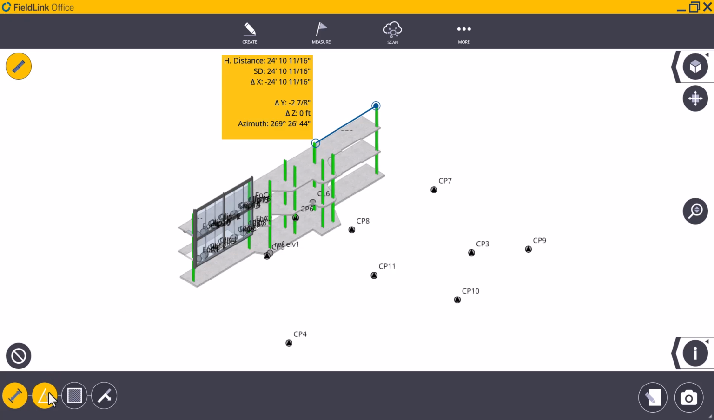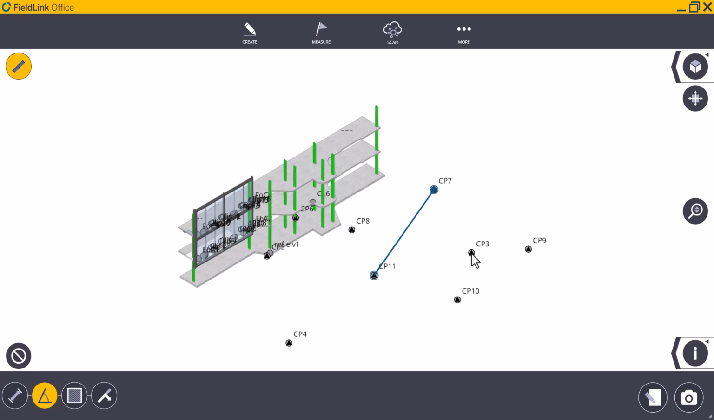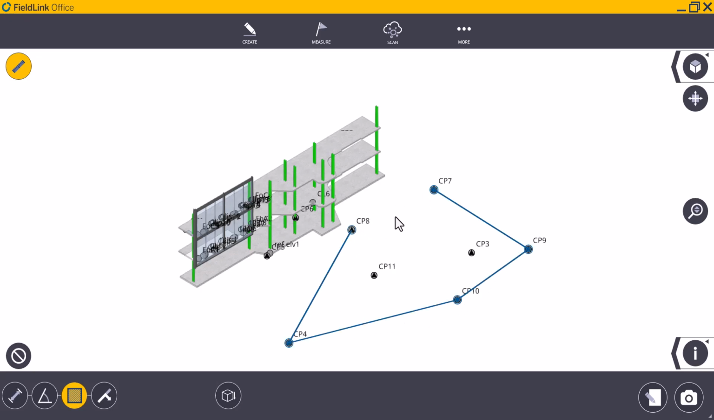Next, we have an angular measurement tool. I can click 3 points, with the second being my fulcrum, and get an angle measurement off of those 3 points. Next, we have an area calculation, or volume calculation. I can click as many points as I'd like on the model or from points themselves. And whenever I close it by selecting the last point, it will give me a square footage. Here we have 2,500 square feet within this area.